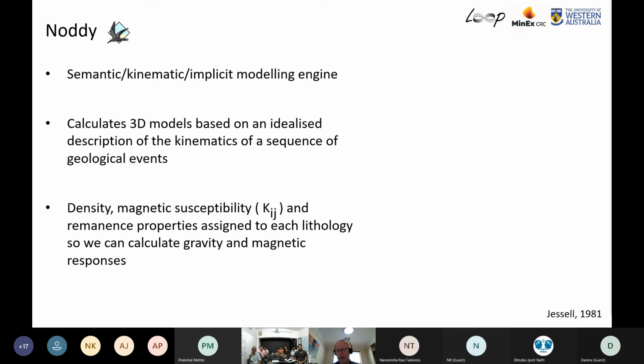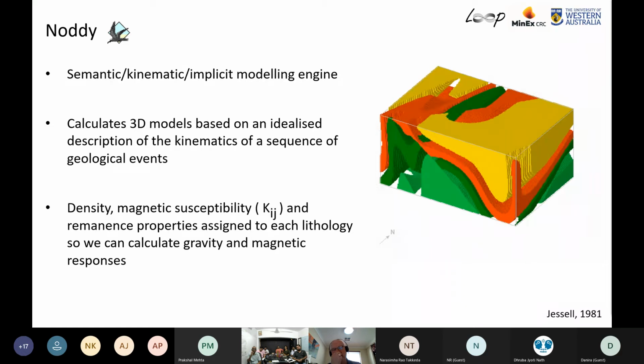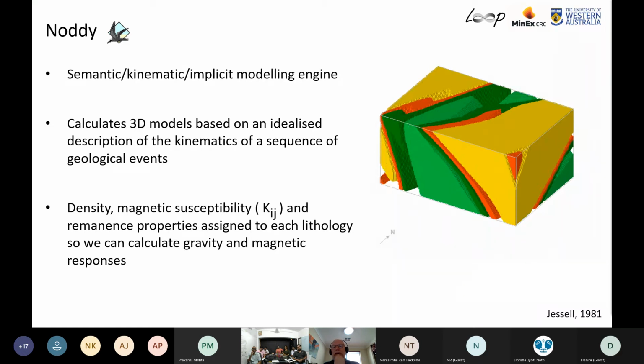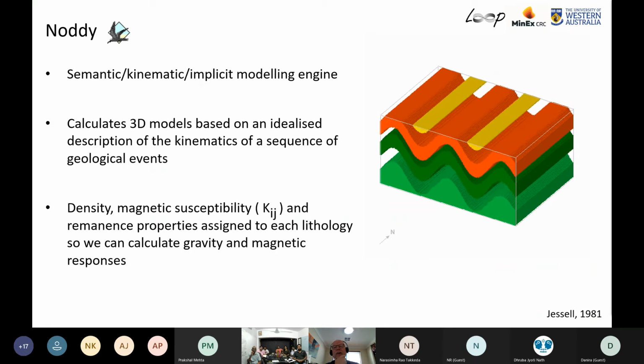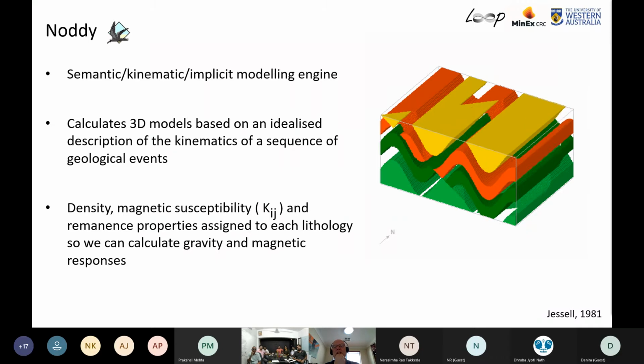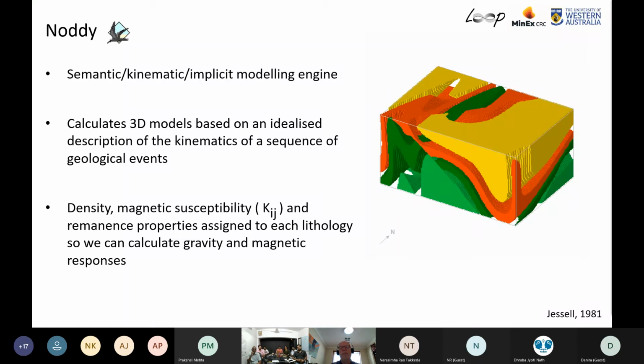So we've used Noddy. It's a package I developed a long time ago. Again, it's open source now. It builds a 3D model based on an idealized description of kinematics. You provide the density and susceptibility of each rock type, and because you've built a 3D model, you can actually calculate the gravity and magnetic response. So it's a kinematic package, so you impose kinematic equations on the starting geology to result in a complex 3D geology, as we see in this cartoon here.